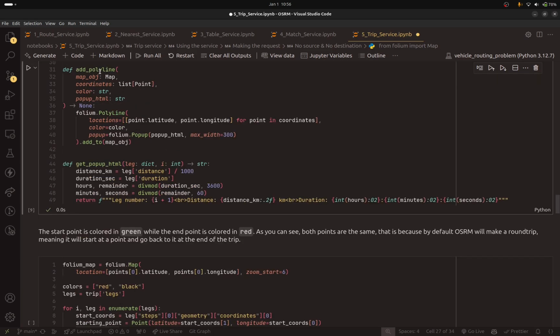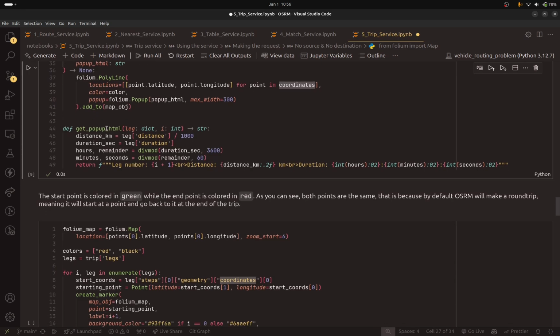We also have the add polyline method. This one takes a list of points and basically draws the legs. Finally, we have this get popup HTML. It will generate the HTML for the popup, and in that popup we will show the distance in kilometers, the duration in this specific format.